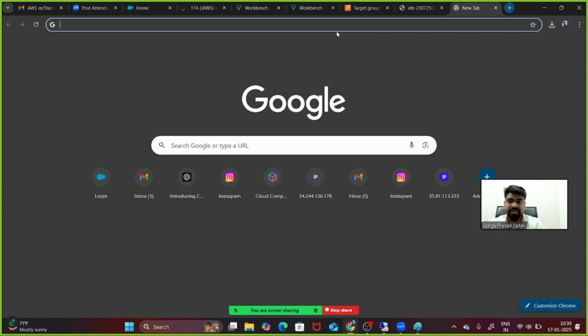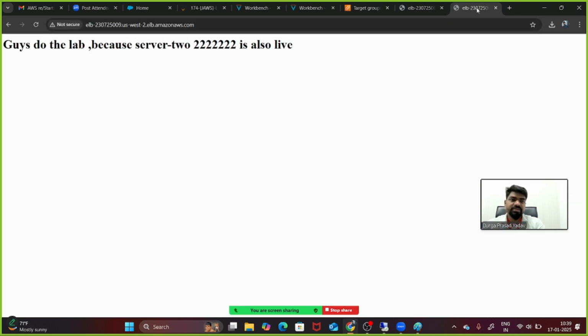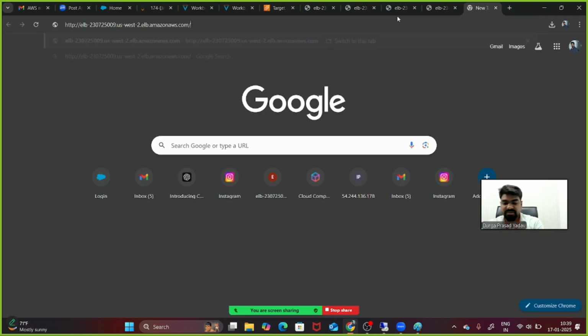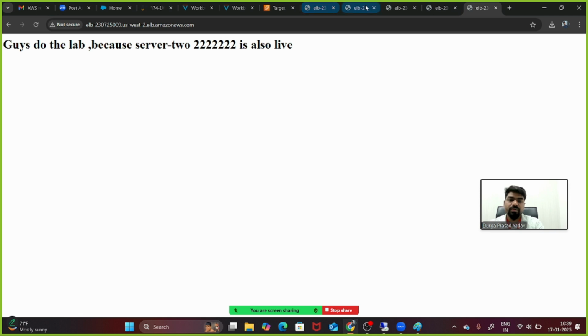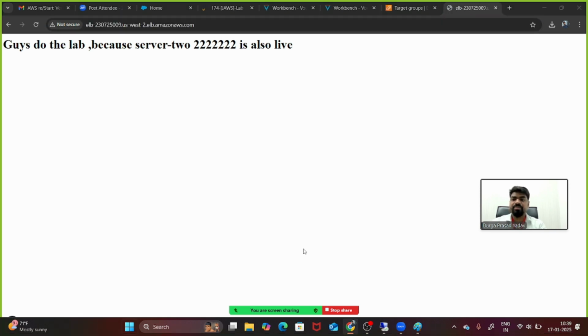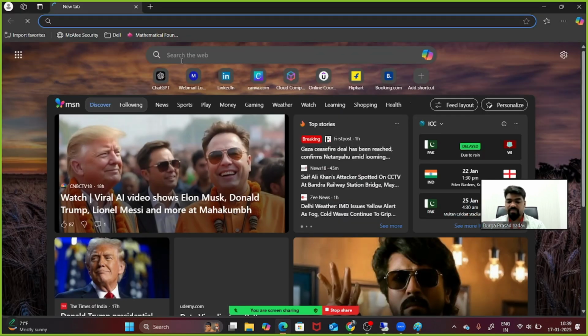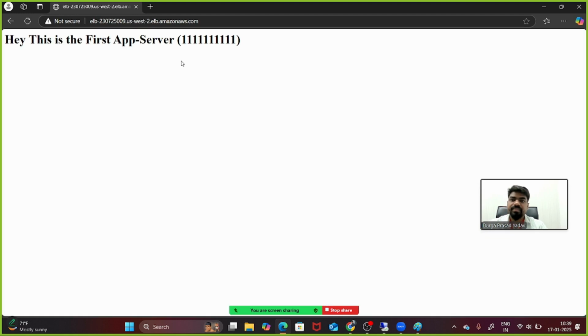It won't go, guys. If you see here, every time I keep server 2, it won't go to server 1. But at the same time, let's say I'm opening another browser called Microsoft Edge, and here if I refresh, it is opening server 1. Now in this browser, if I just reload, it will not open server 2. This will open server 1 only.